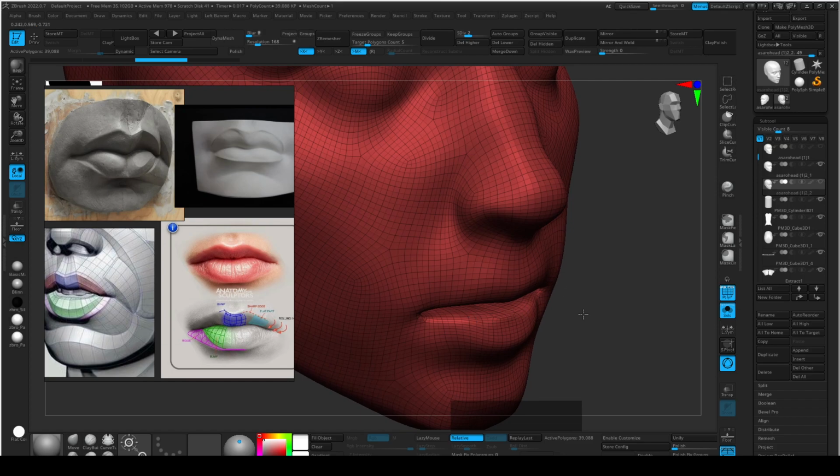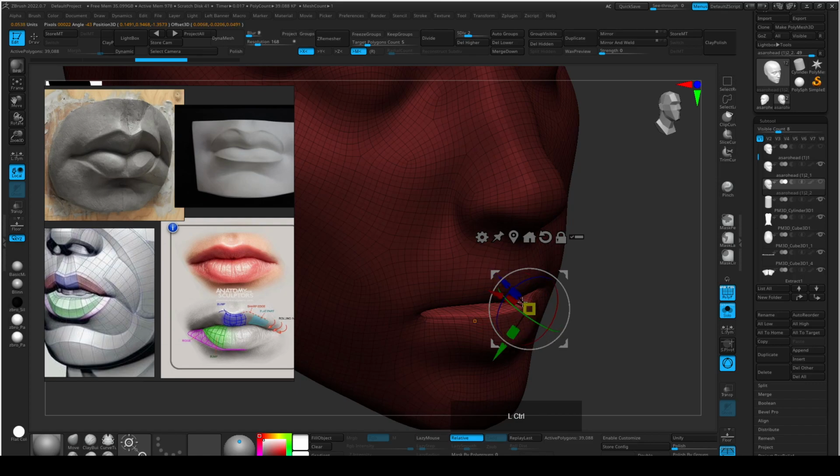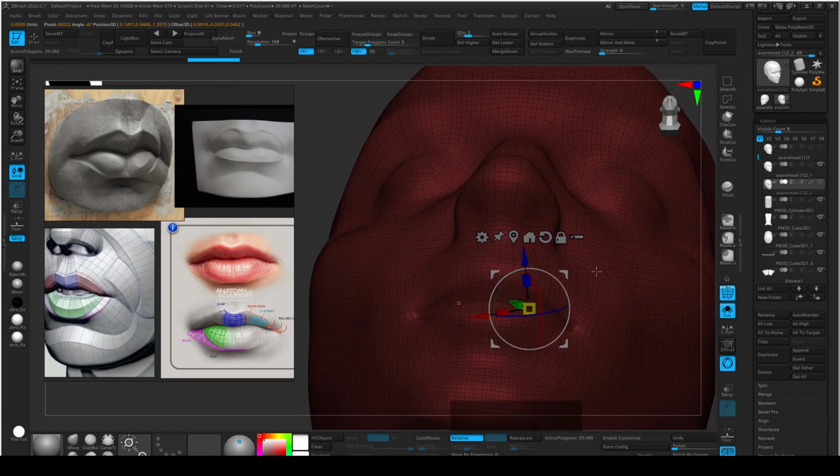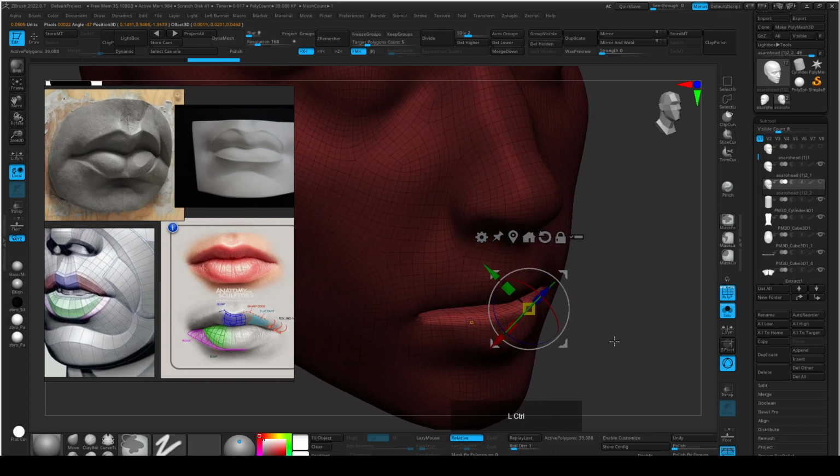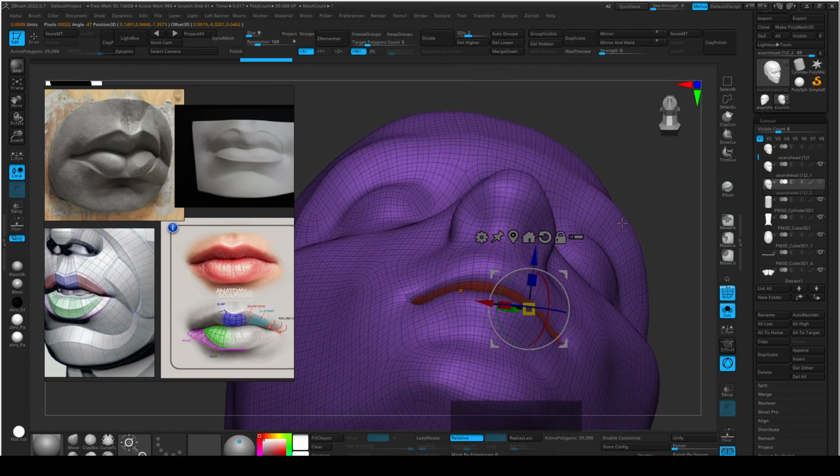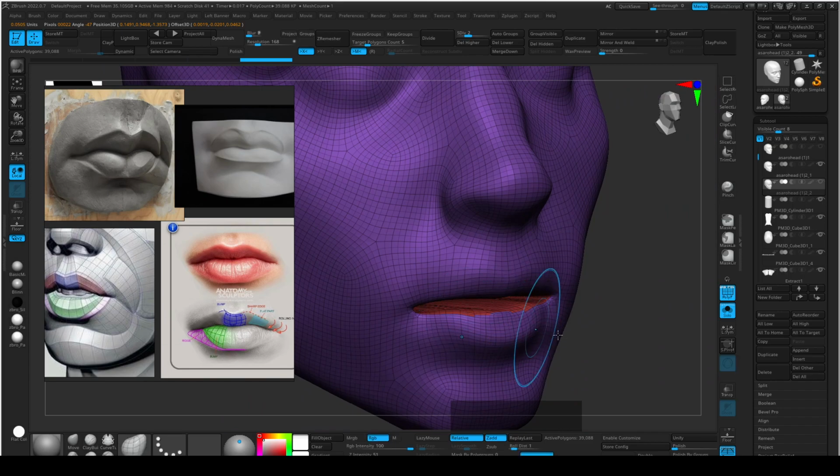So I'm going to switch to the move tool, and I'm going to hold Control, click and drag, which is going to mask by topology. So you can see it's going to follow the form of the model to mask it off. So I'm going to press Control W. See, I can mask that area. So that's cool. Let's go ahead and I'm going to invert my mask.